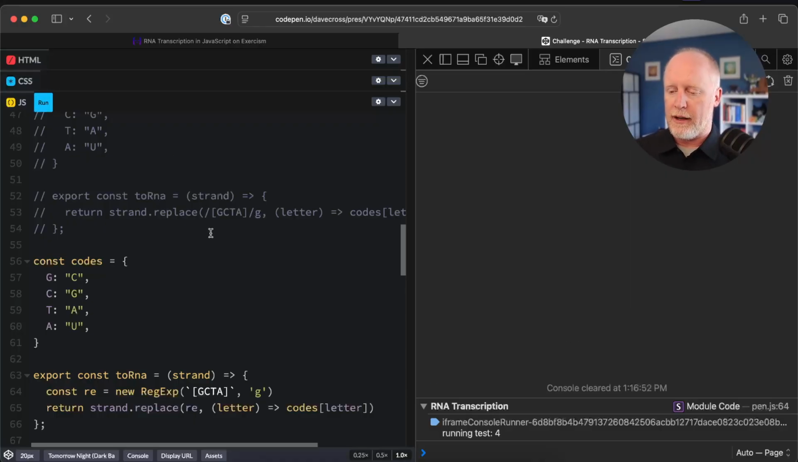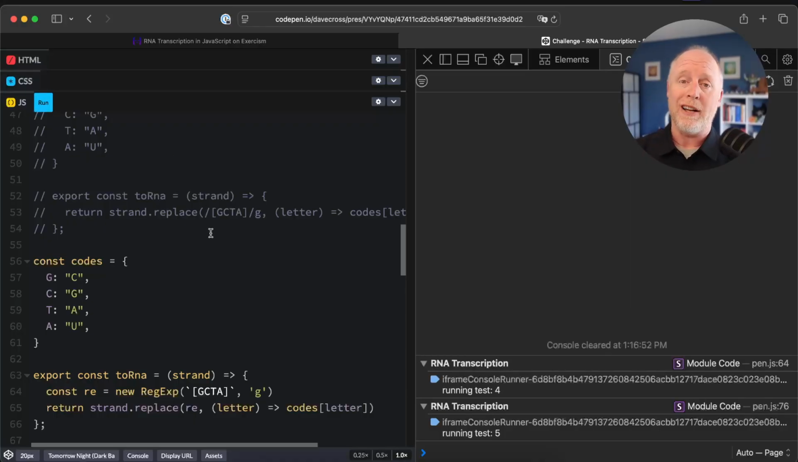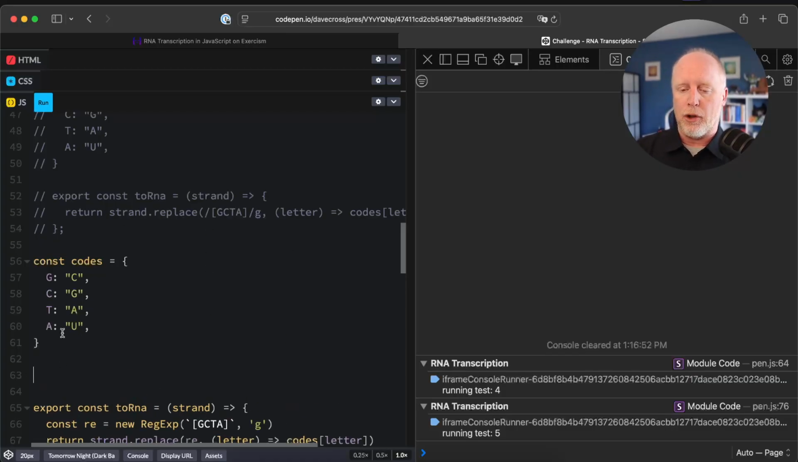We get a passing test, of course, but we are not done because I haven't actually updated this. Instead, way up here, below my codes, I'm going to set const keys because that's what we want, GCTA. We want the keys, and I'm going to get Object.keys(codes). That's going to return an array. So again, we need to introduce join.